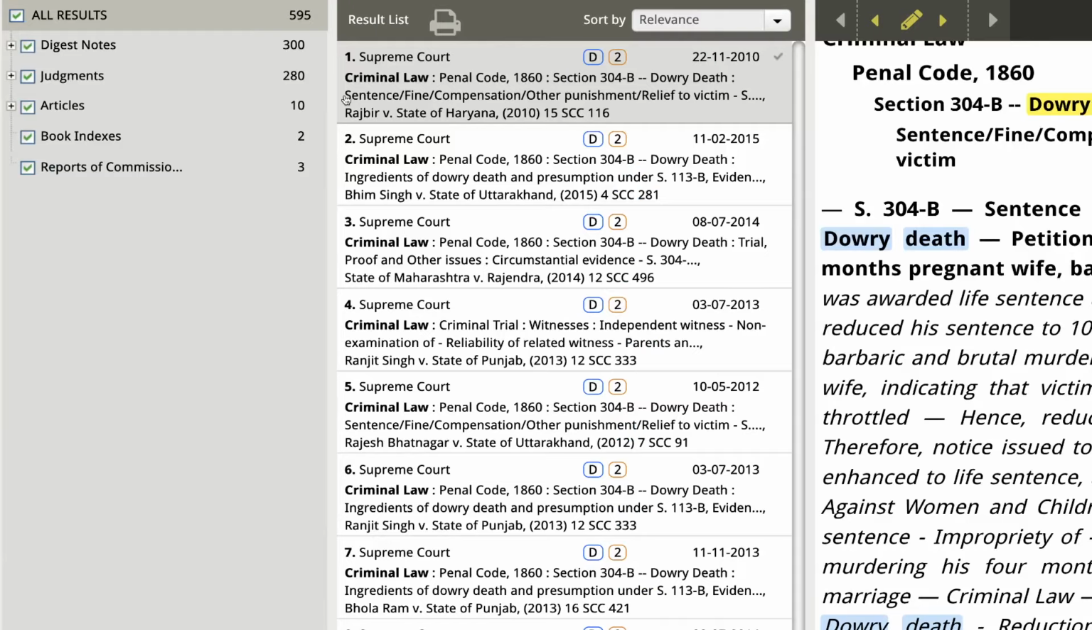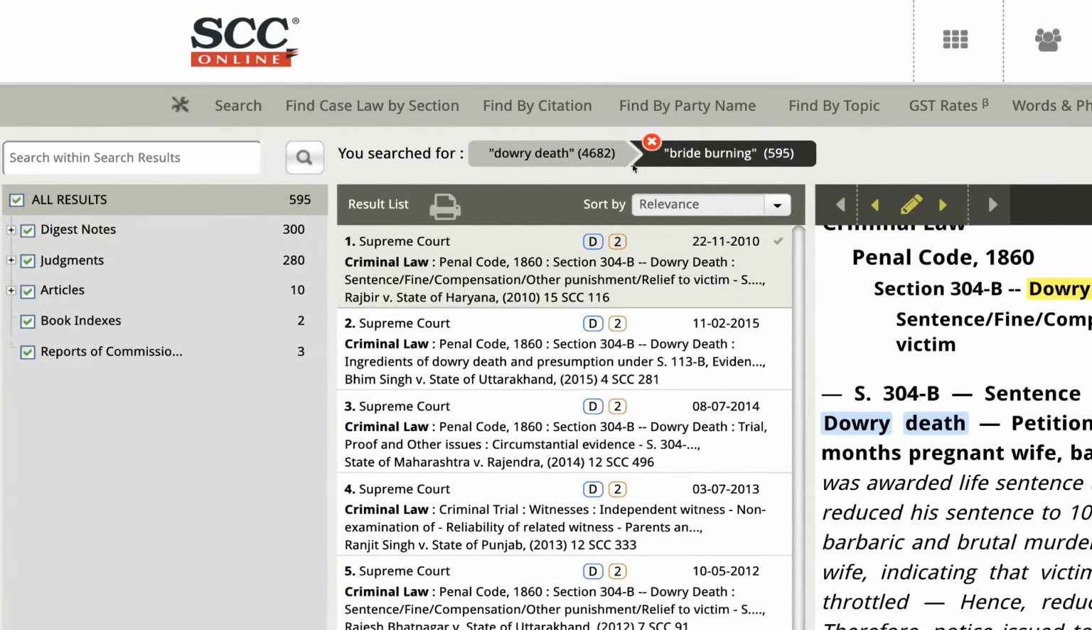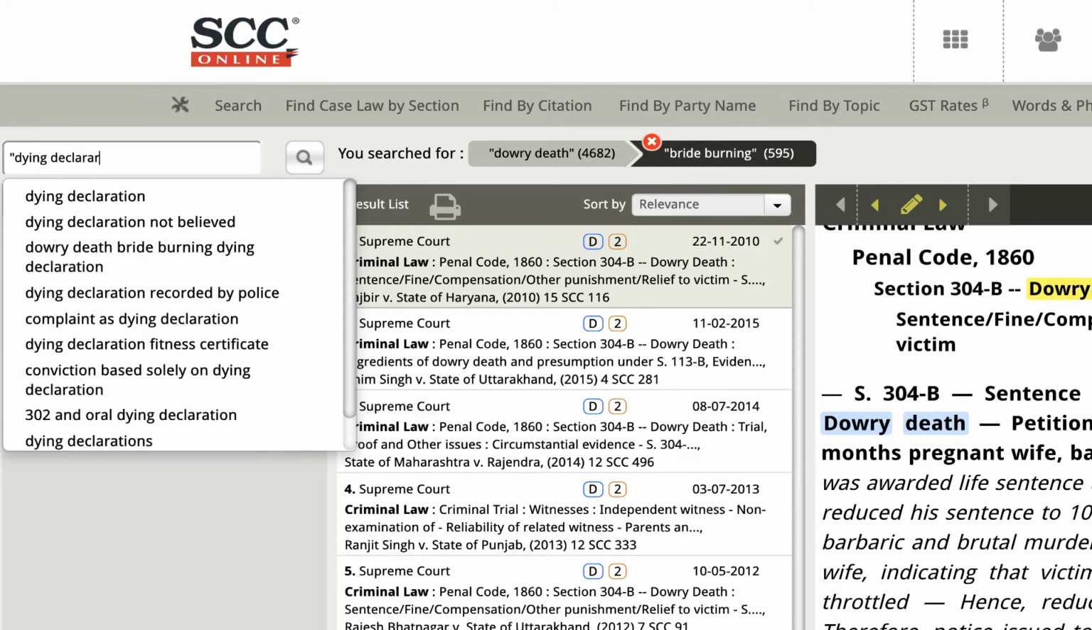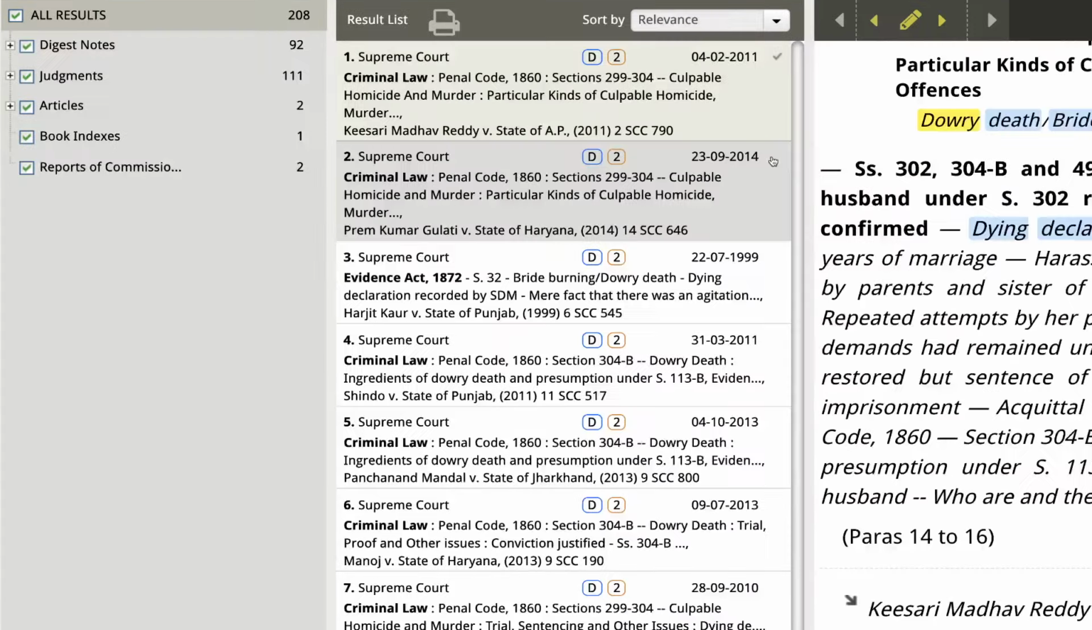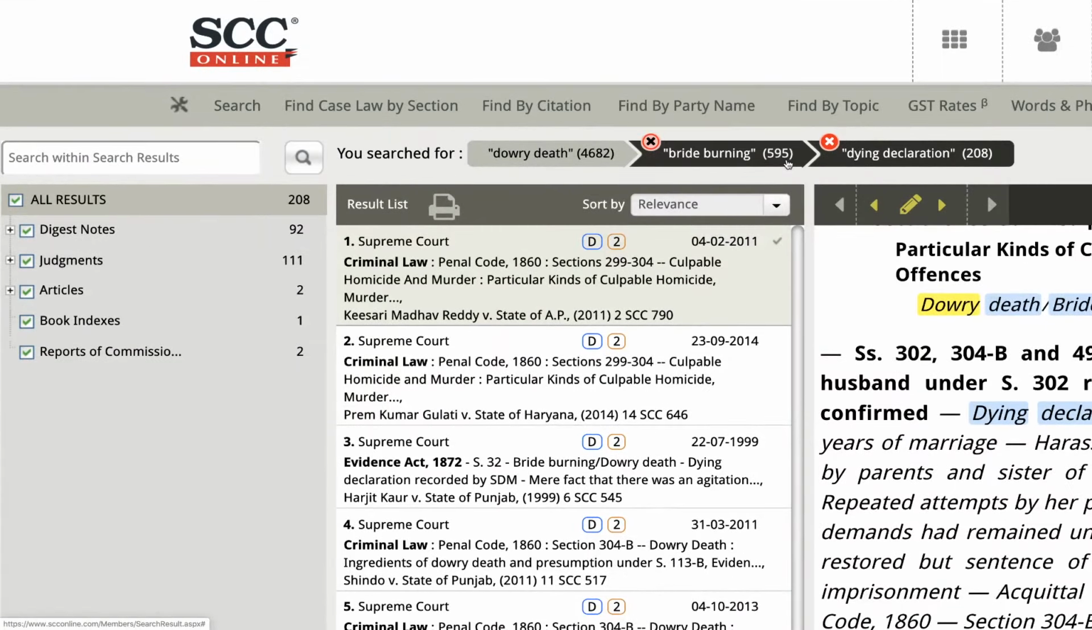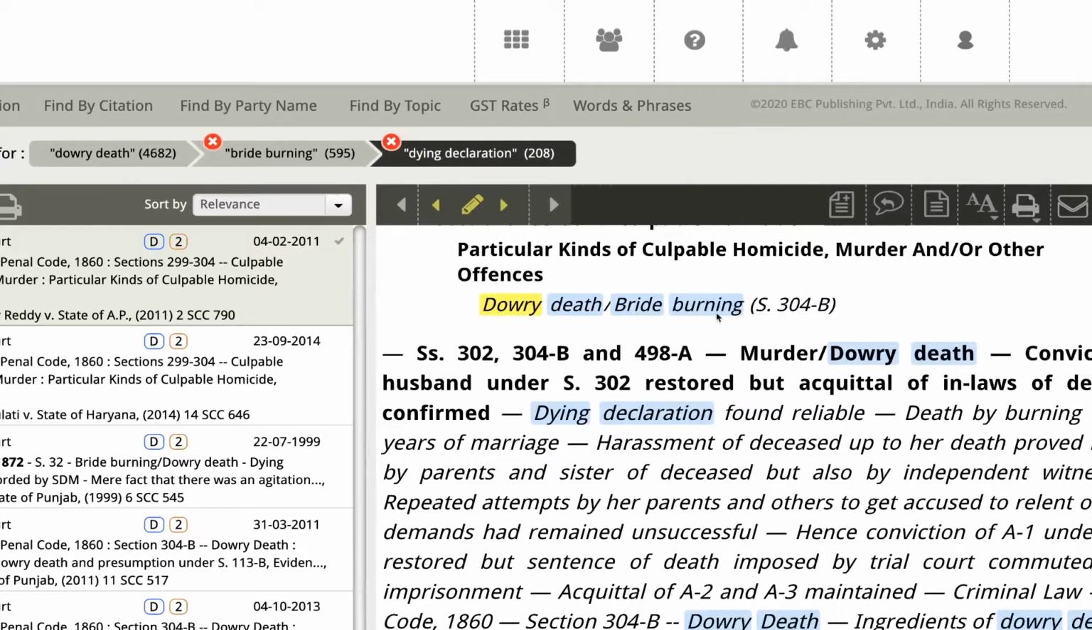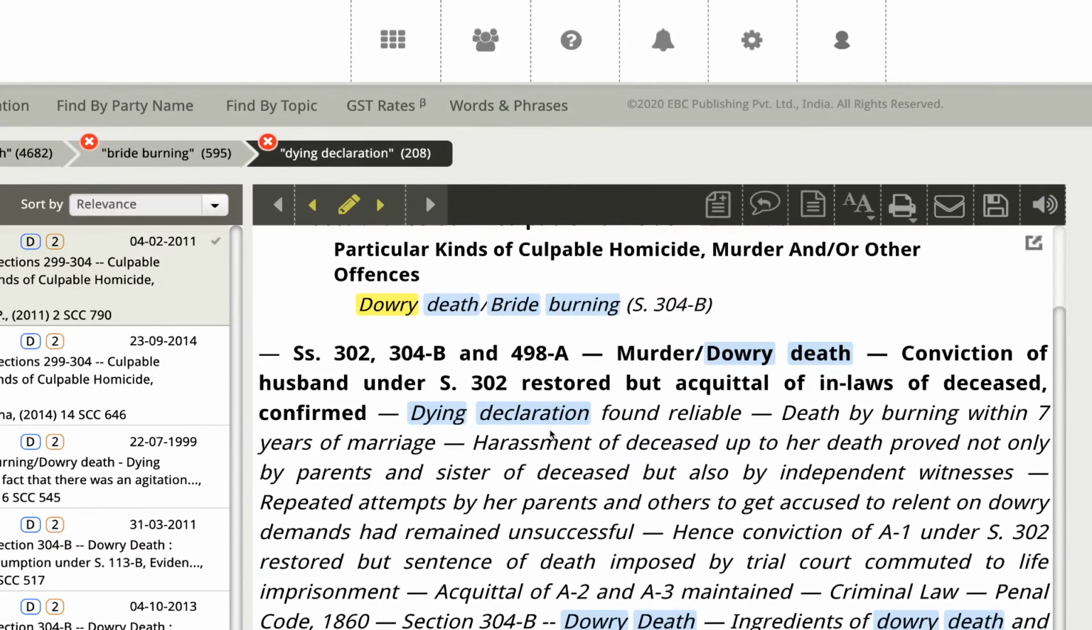So we got 4,682 results. We sub search only in the dowry death search. So we got bride burning and dowry death, which are occurring in 595 results. Going further down, till now we did only one step of sub search. Now we're going for the second step, dying declaration, which will be searched only in those 595 cases. And as you can see on the third screen, dowry death, bride burning, and dying declaration are coming in one result.